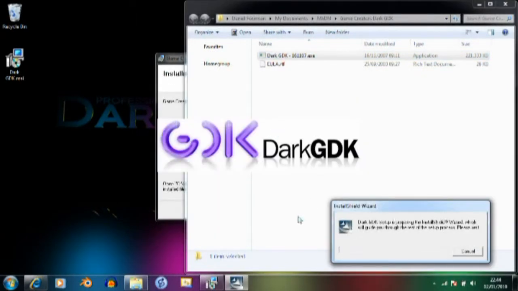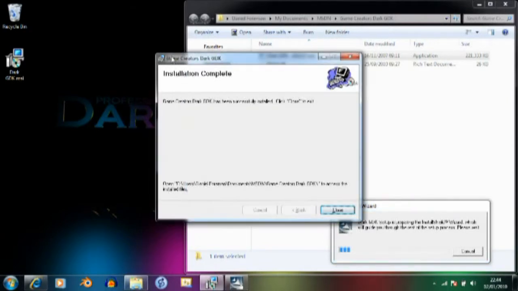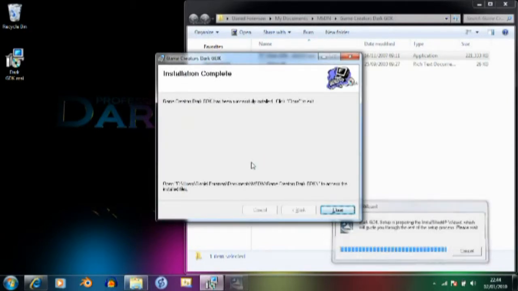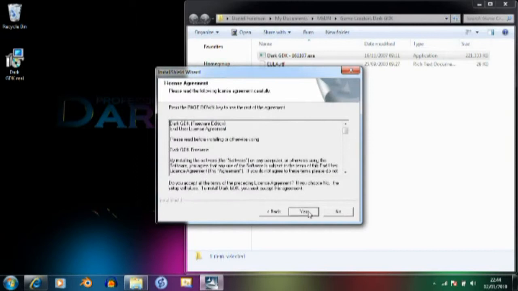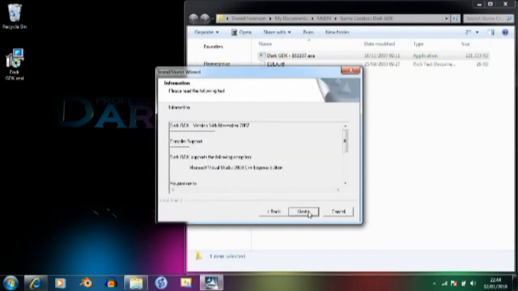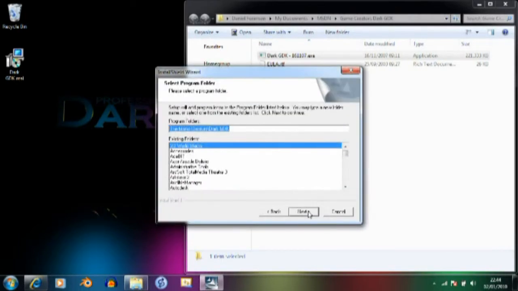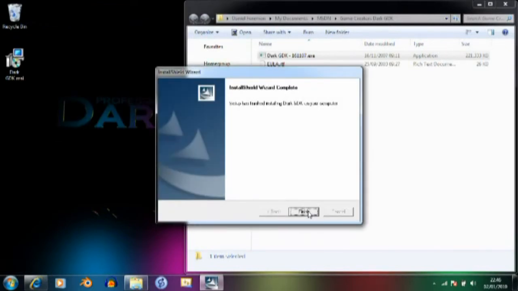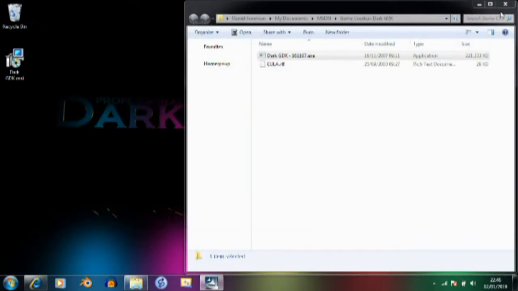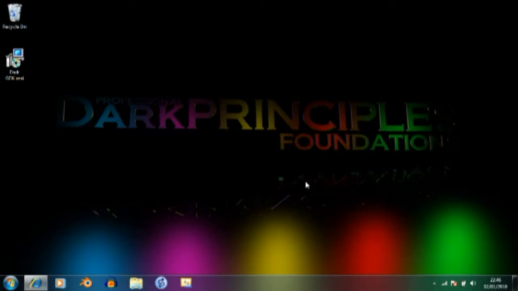We're actually going through the DarkGDK installation. This was basically an extraction to extract the files from an archive. Yes, we've run the compiler at least once, so we're going to click on yes, then next, and yes, and next, and next, and next, and we're going to watch it copy more files. So there we go, it's now finished. We click on finish and it should now be installed.